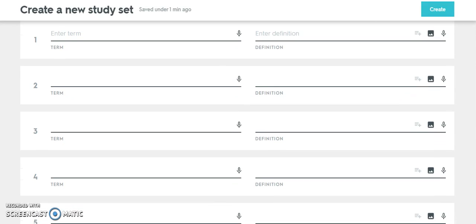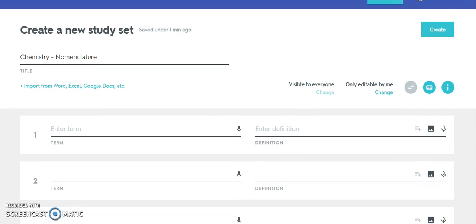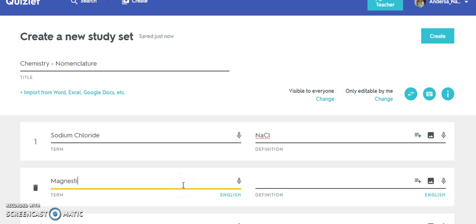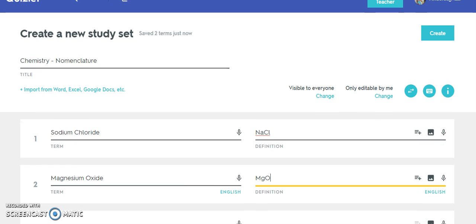You can type in different information. Like I said, this one's going to be on nomenclature, so I'll just type in different compounds and formulas that I want my students to know. So sodium chloride, that's my term. And I'm just going to do names and formulas. So the formula for that is NaCl. I can do another one, magnesium oxide, and type in its formula. And you can just go on and on and on.